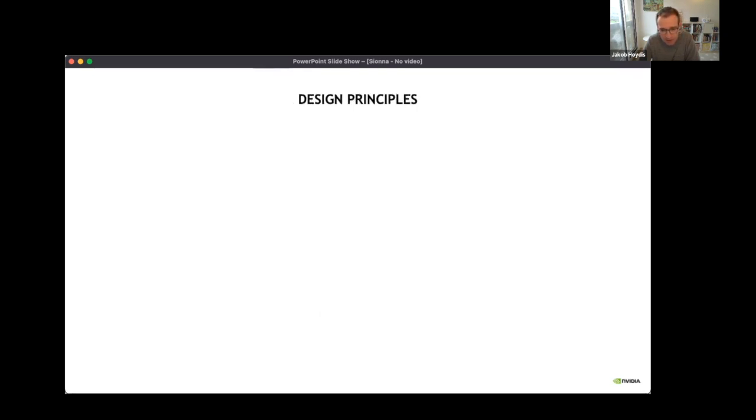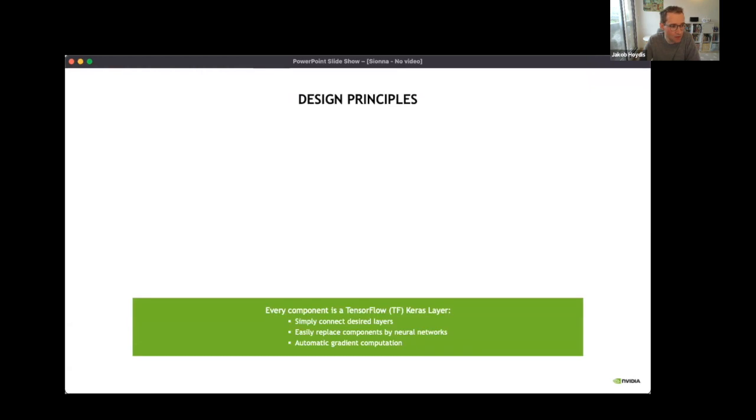Now I would like to spend a bit of time to explain some design principles of Sionna. As I've said, most parts are written in Python using the TensorFlow Python API. And all individual components, such as decoders, channel models, MIMO detectors, and so on, are actually Keras layers. That means you can simply connect them in the same way as you would build a neural network. For this reason, it's very easy to mix traditional algorithms and neural network components. The other advantage of this design decision is that you automatically get the gradient computation for an entire system from end to end for free. And therefore, you can think about Sionna as a fully differentiable link-level simulator.